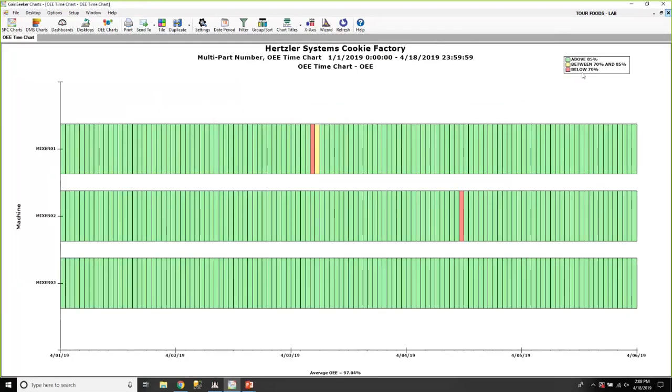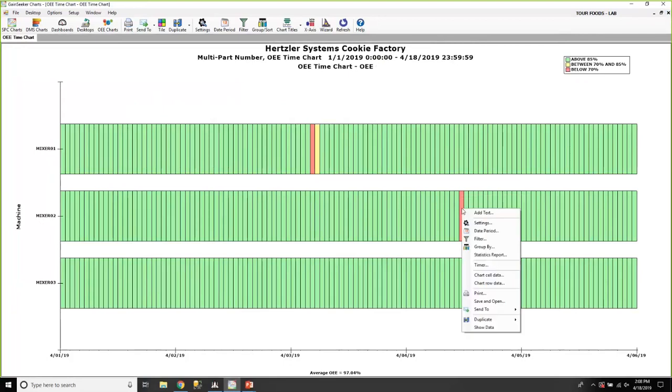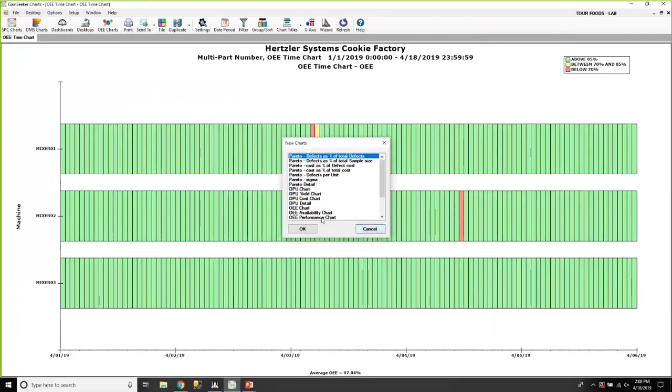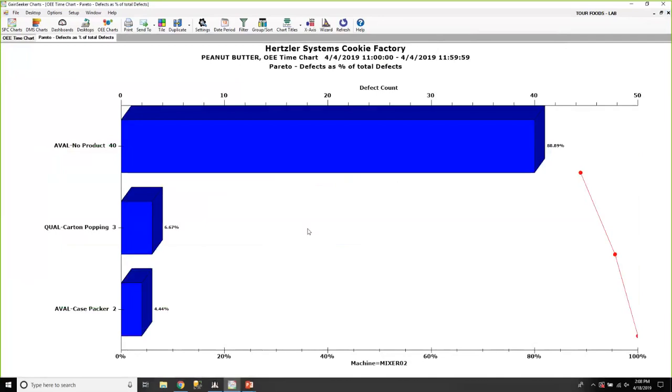And then finally, I'm going to look at mixer 2 from the 11 o'clock hour, which had a 32%, and if we dig into that data, it looks like we didn't have any product for 40 minutes during that hour, so that obviously affected our availability there too. So that is kind of how the OEE time chart works.